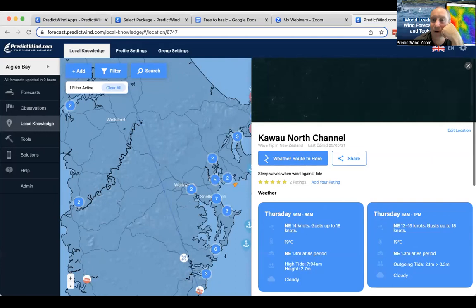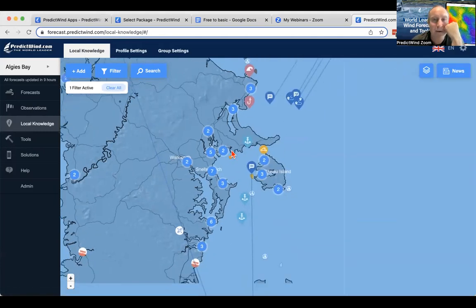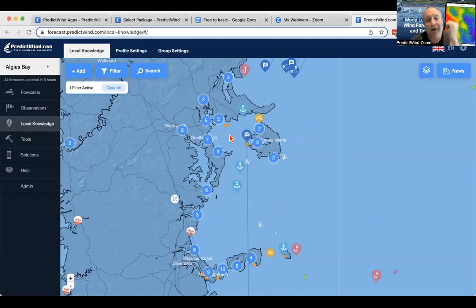No, maybe they're broken. Someone might want to have a look at that. Anyway, we can see the wind and wave roses for all of those locations.